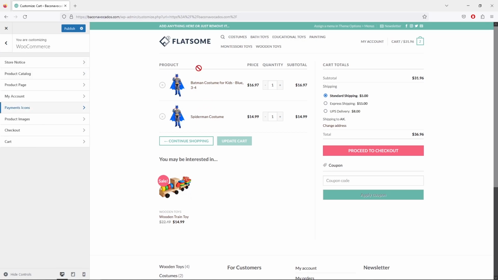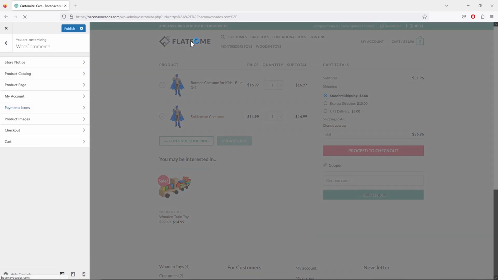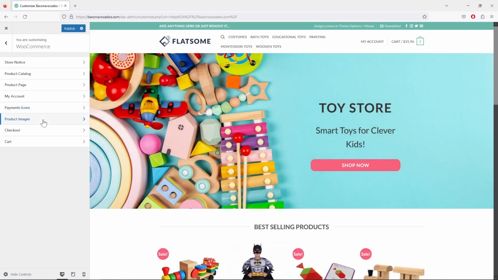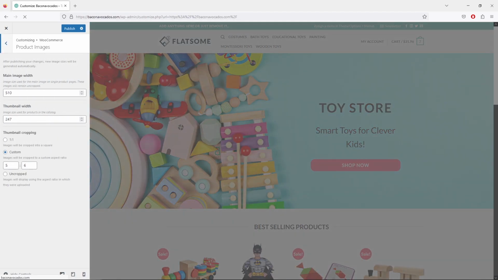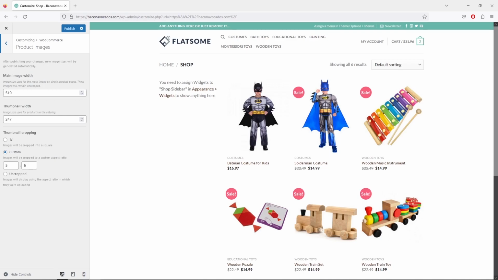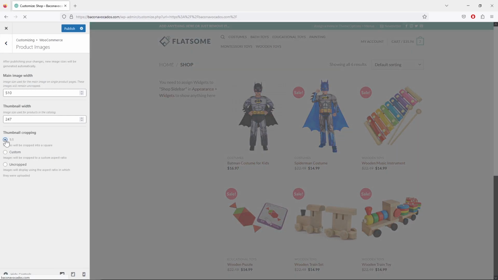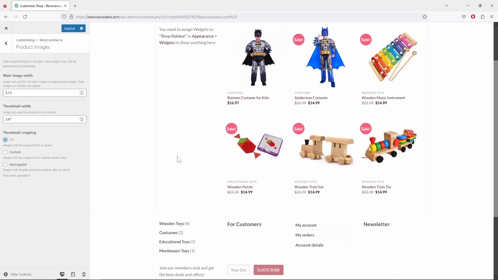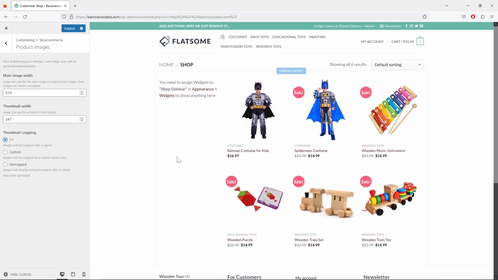I'm gonna go back. I'm gonna go to the home page, and just a second, what else we have? So we had payment icons, product images. We're not gonna change anything because I feel like everything is good as it is by default. But for example, if I would choose this one by one, as you can see, this is how it would look. Maybe it will look better, so it's up to you. I feel like it's gonna look a bit better. I feel like it looks better, so it's up to you if you want to keep this one or you want to use custom, and you can change those settings right here.